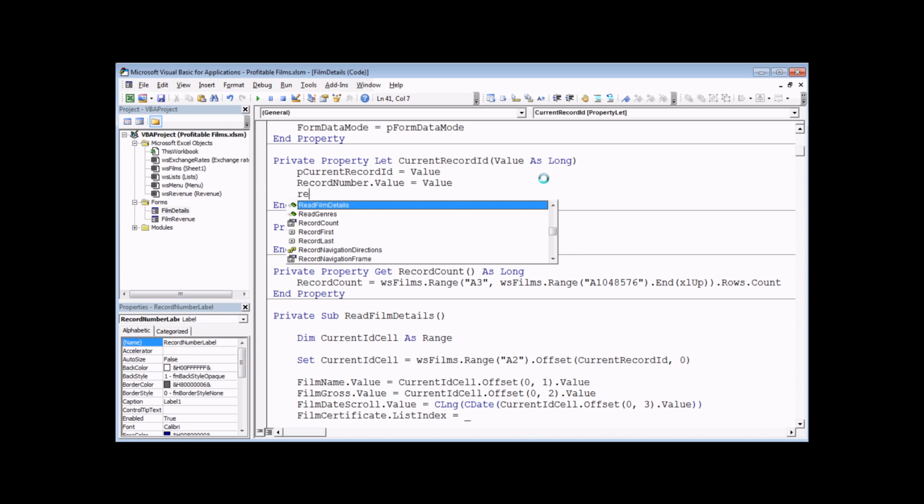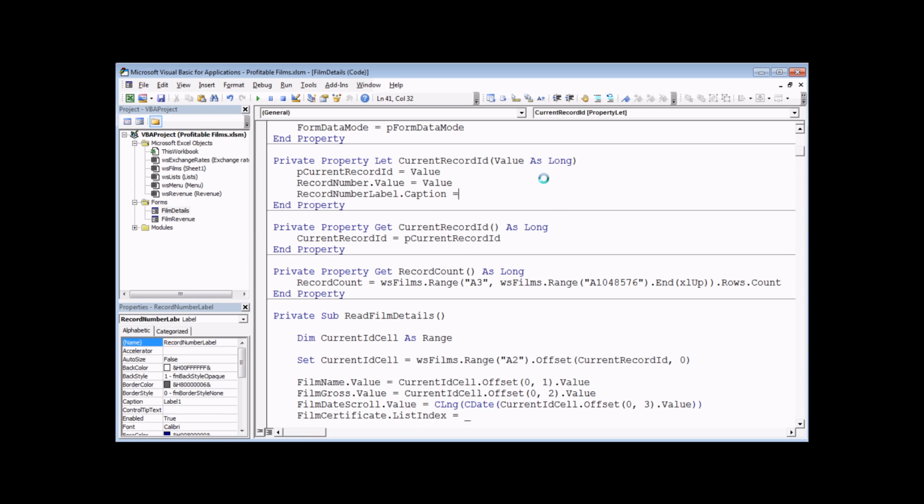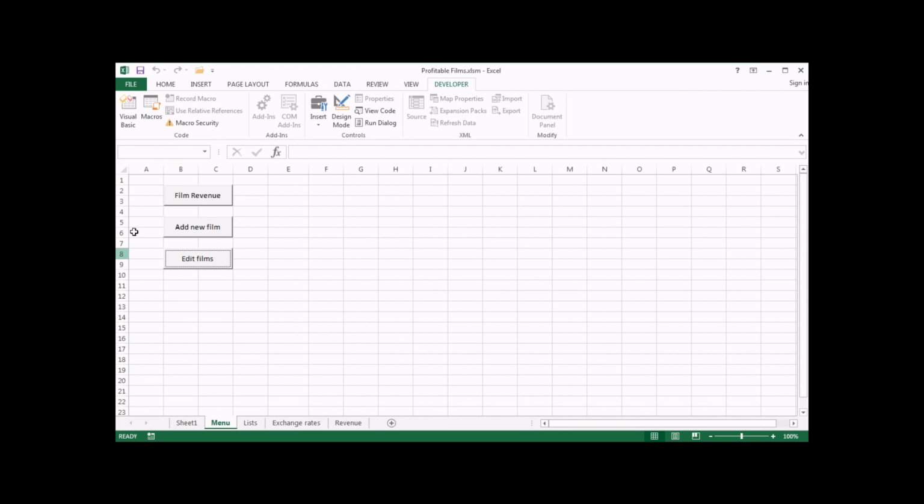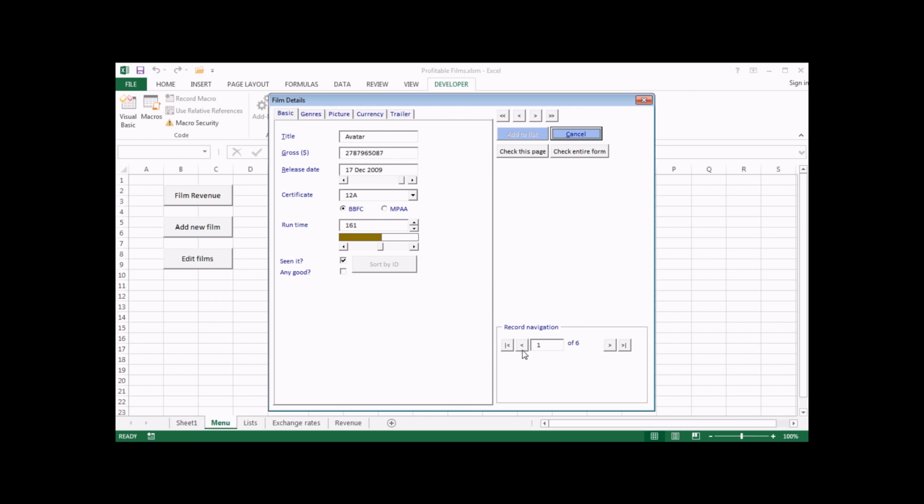And we can also say record number label, and we want to change its caption to make that equal to the word "of", followed by an ampersand, and then I want to read the current record count. So that will tell us how many records there currently are. So having done that, we can switch back into Excel and then launch the form using the Edit Films button, and we'll see that it loads initially. We could do a little bit of tidying up in terms of alignment, but anyway, we've got 1 of 6, and if I navigate through, 2 of 6, and so on, and so on, and so on.